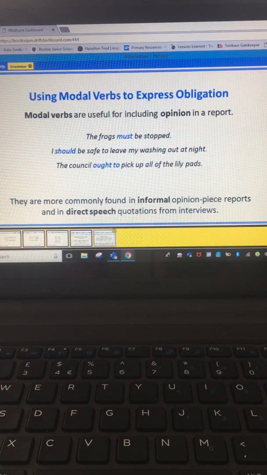Another reason we're learning about them is because they're really useful for including an opinion in a report. So in a newspaper report, there is going to be a certain degree of showing an opinion, and that's why they are really useful. So the frogs must be stopped. That's an opinion. That's what somebody thinks. I should be safe to leave my washing out at night. The council ought to pick up all of the lily pads.